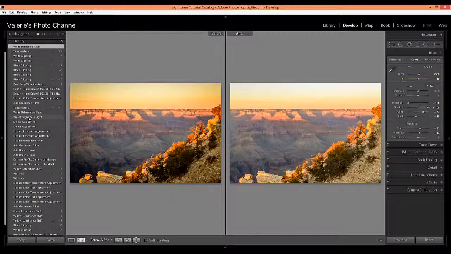The other way you can do that is to hover your mouse over the state that you want to use as your before, and then right click, and you can copy the history step. Just select this to copy history step settings to before. And you could also create a snapshot from that point.